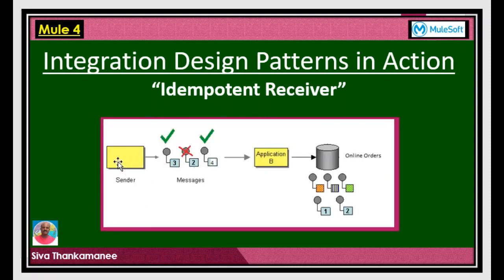So we have a sender, say let's say it's an online order, or it could be any system, or when a new employee is created, the application is submitting the same employee details multiple times. And you can see here there are several messages or transactions that already took place, including 1 and 2. But you see here the order number 2 is attempted to be submitted again to application B. Or this could be an order fulfillment system, so we don't need to fulfill the same order twice.